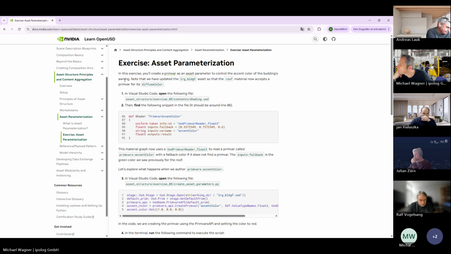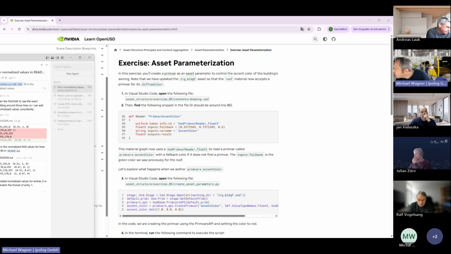Here's the primvar. Now we have updated the assets, so the roof material now accepts the primvar for its diffuse color. In Visual Studio Code, open the following file. So let's open that. What is it? Asset structure exercise 5 content.